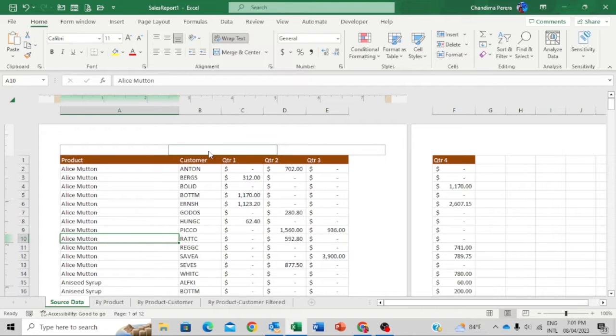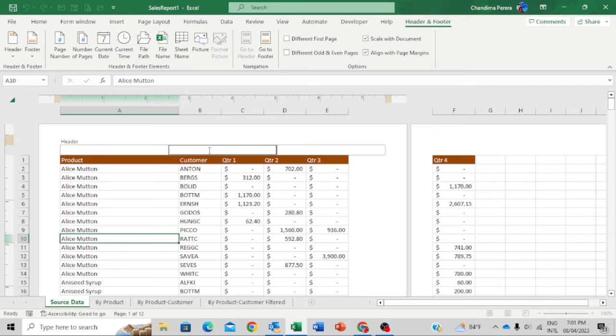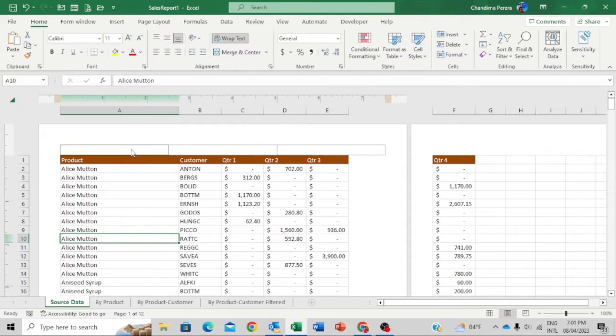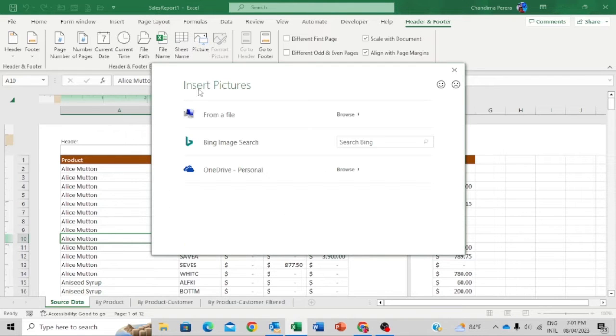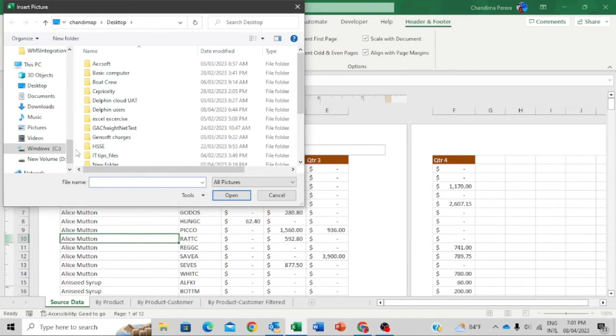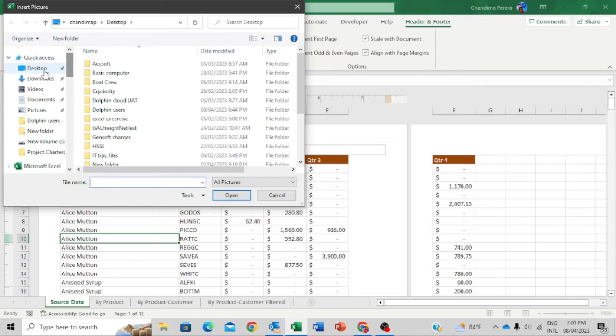So to get that, you first need to select this center or left section. Then you can see the header and footer field is there. If you need to insert a picture into this worksheet, you only need to select this header and footer, then select Picture. I have my inbuilt draft picture, so I'm going to add that.